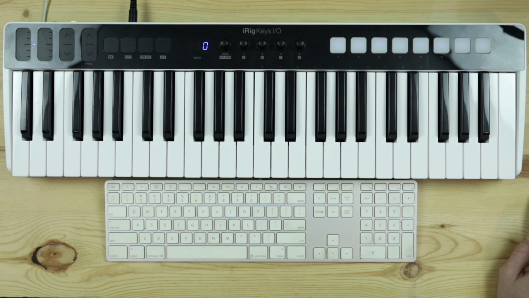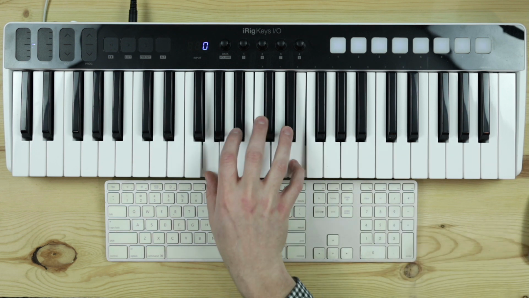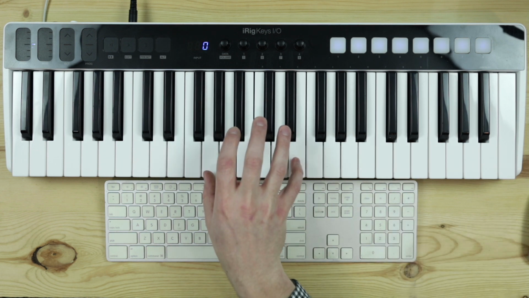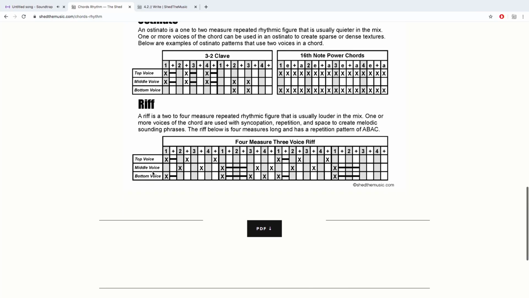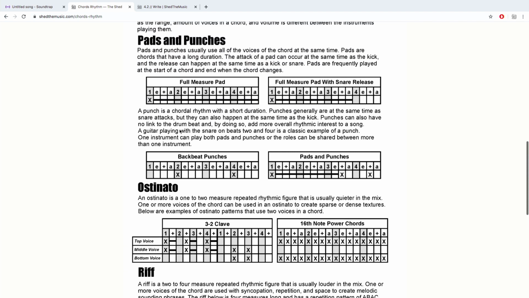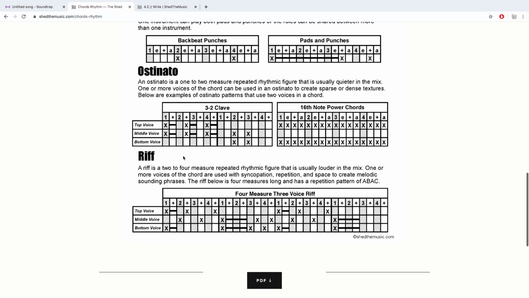And then we also have an ostinato. An ostinato is like a repeating rhythmic pattern. And then we have a riff, and a riff has some elements of melody in it. And usually you alternate between voices. When you add in different rhythmic roles with different instruments, you are creating the harmonic texture.